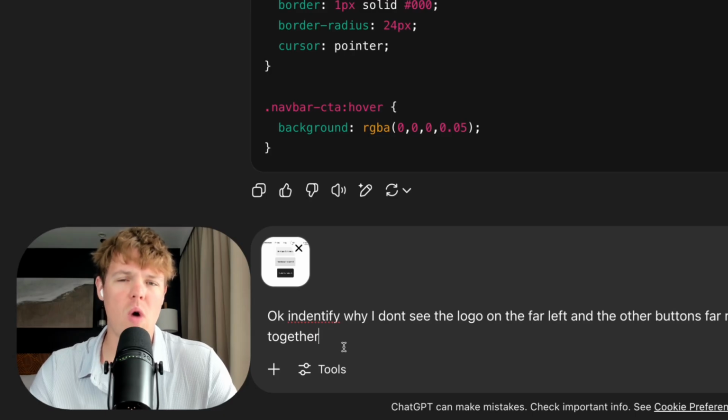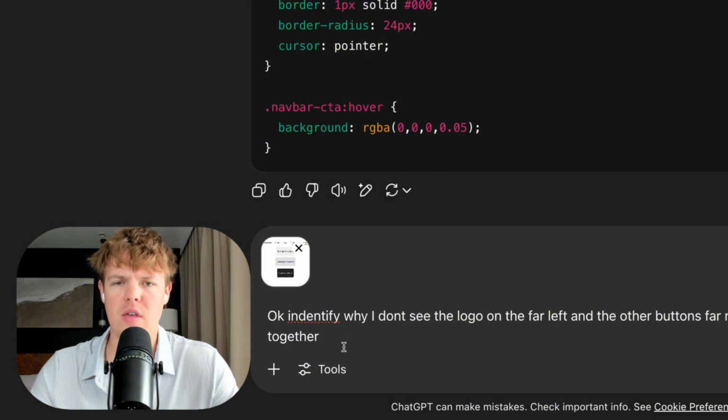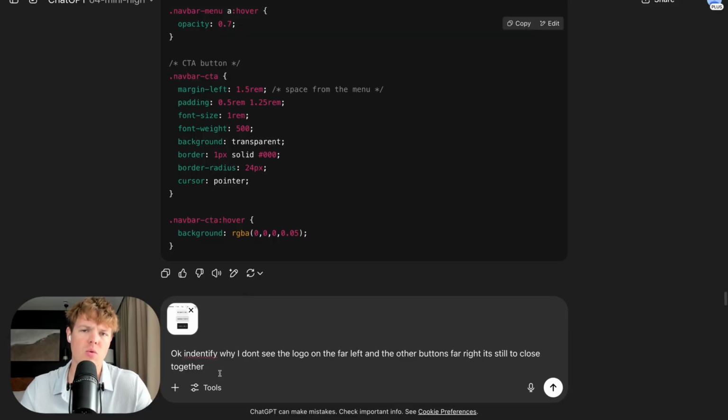Now, personally, I know why this is happening. This has to do with the actual width being constricted. But here is a rule of thumb: if you have no clue why it's happening, more context is always better for these kinds of chats. So that screenshot is going to give it more idea of what we're trying to achieve.